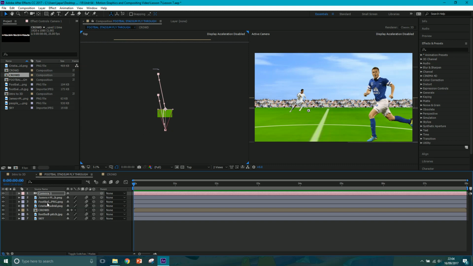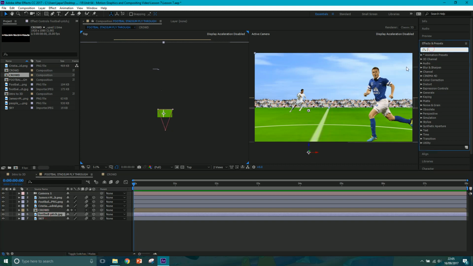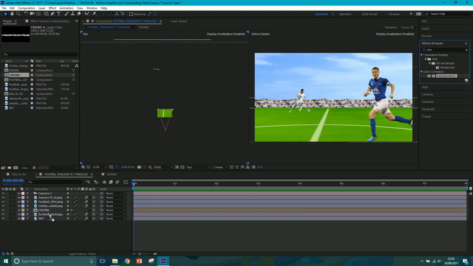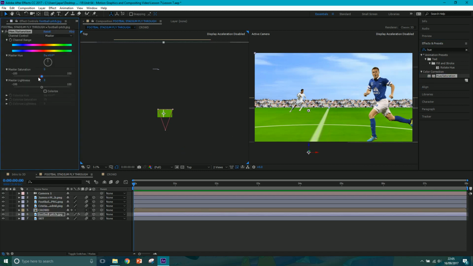There's one thing I want to do before I finish. The green of this pitch looks very, very saturated in comparison to the players and the sky, so just a little finicky thing. We're not doing compositing yet, but I just want to add a hue and saturation to the football pitch ground, and I want to bring the saturation down just a touch, and maybe put the lightness up a little bit, and just play around with this.